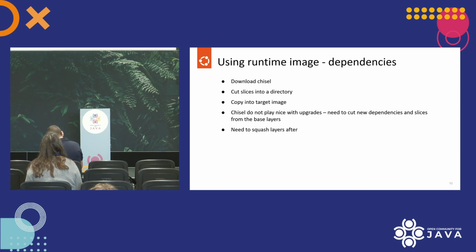So yes, it can be done with Chisel, but we need to take into account the fact that Chisel is not a package manager. So with a package manager in Docker, we have one kind of problem. You install an additional dependency, and it tries to upgrade packages that are already present in the image. So you have duplicate files in the image, and then you have to squash the layers in order to avoid duplication and still keep the minimal image.